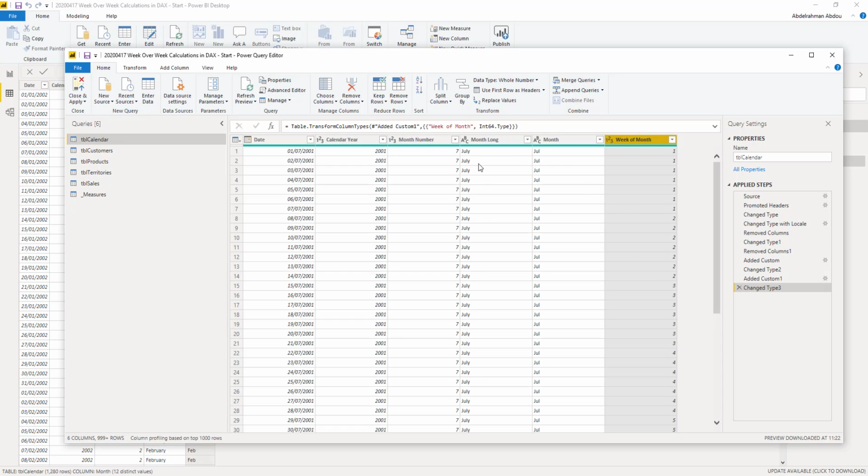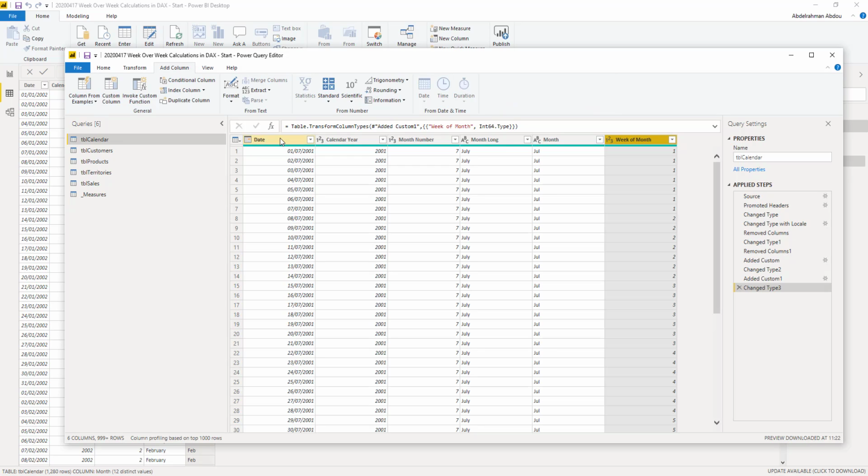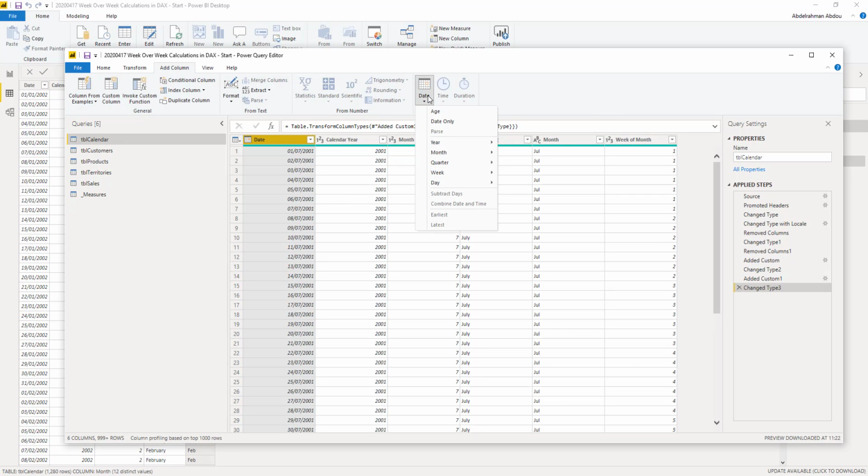By the way, you can also create this column by going to Add Column here, and when you select the date column, you could go to Date and then Week, and then select Week of Month. So that's another way to do it, and it's a quicker way. However, with this way, you're not able to control when your week starts, that Day.Sunday argument.